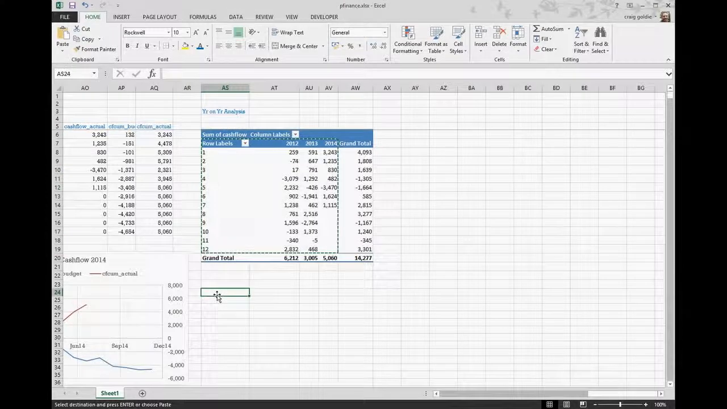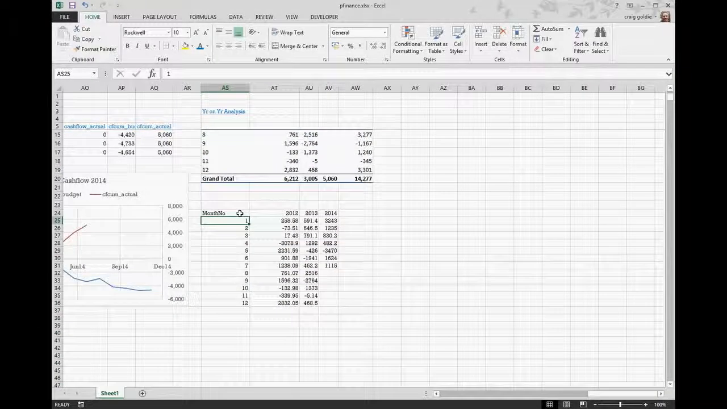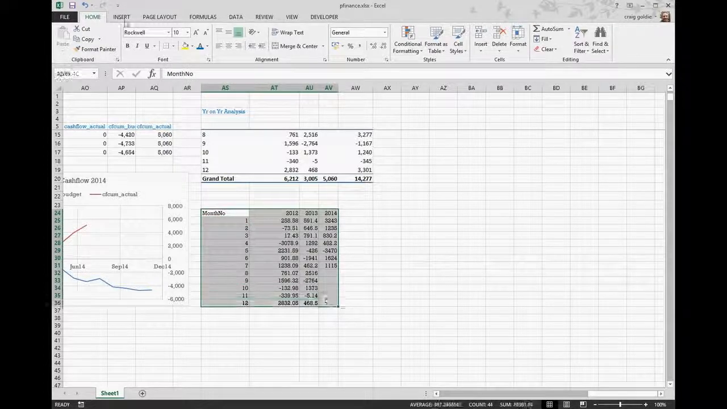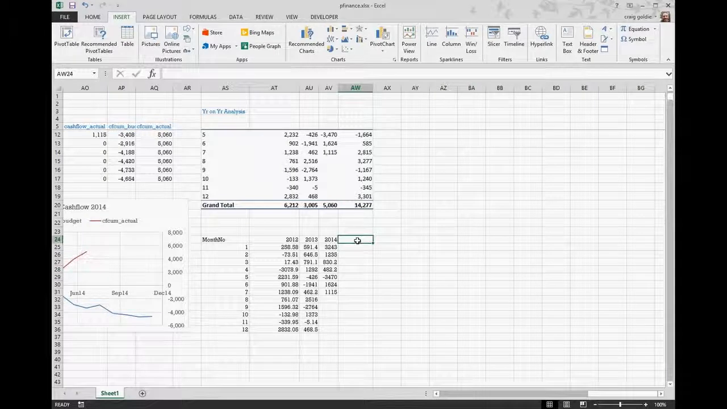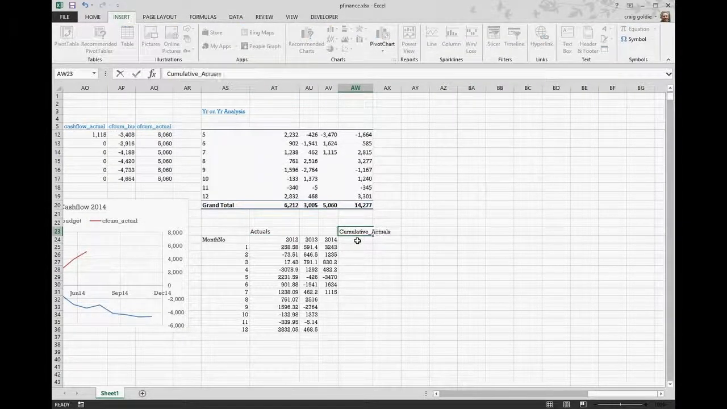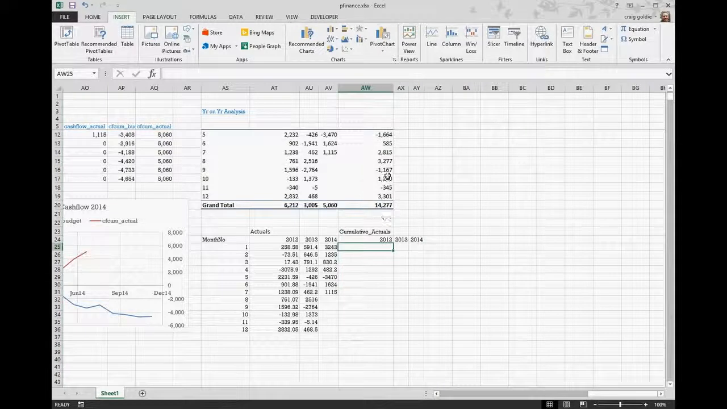So if I just copy this, paste it below, then I'll be able to use something that Excel can build a chart with. So right now this is actuals and it's not cumulative. So that would give me the similar sort of picture we looked at earlier. So I just need to make it cumulative.